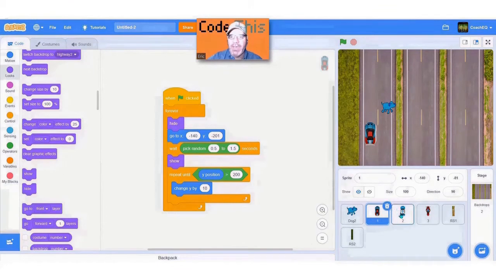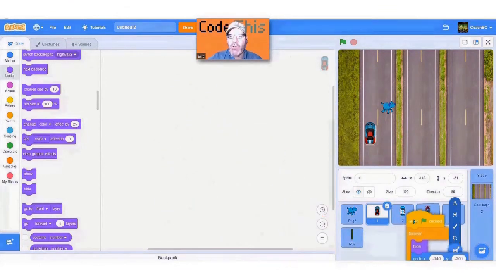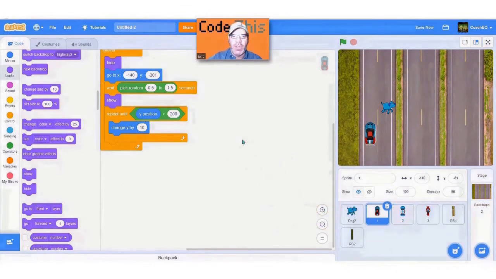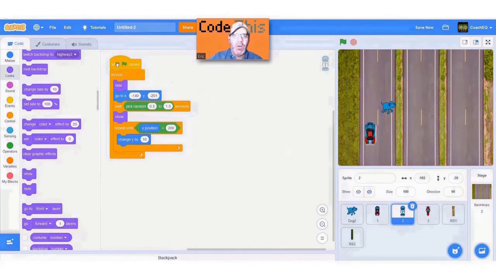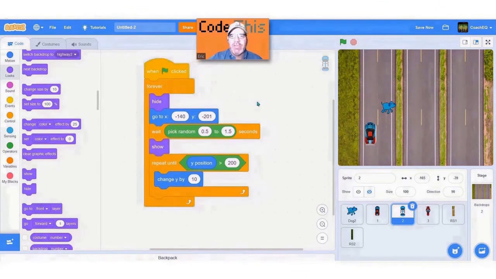So I have the second one. Click this and drag it over to car number 2, let it go in, and now we have that whole code copied right there. Easy peasy lemon squeezy. That way we don't have to write it all over. Although we have to fudge it a little bit. We have to do a couple of little tweaks.